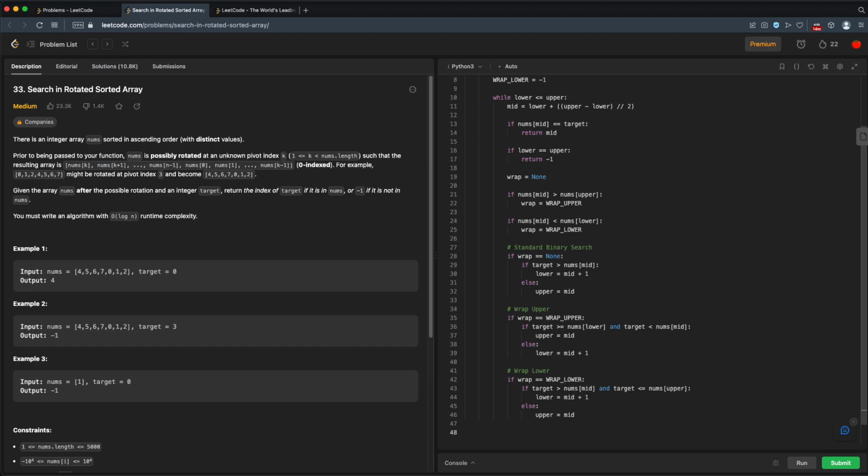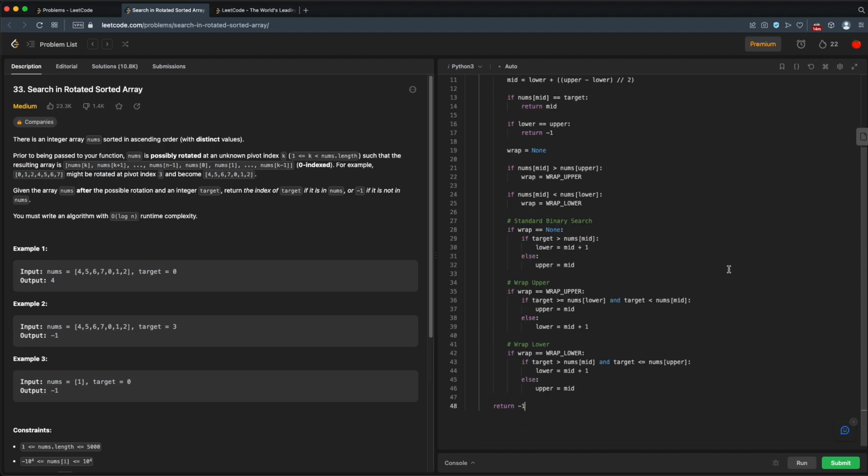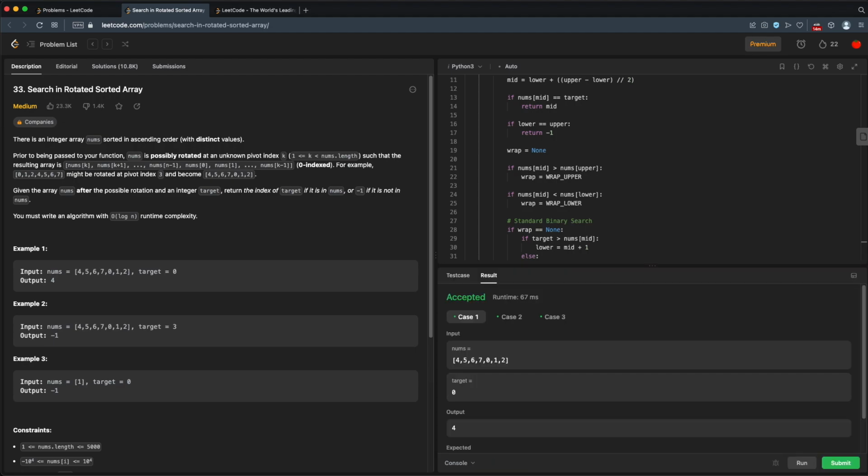All right, and finally, if we make it through all of this while loop without ever returning, then we'll return -1 because we didn't find our target index. All right, so I think this should do it. I'm sure I've made some typos, but let's run it and see how we do. And we pass. All right, let's submit this and see if we can pass all the tests.